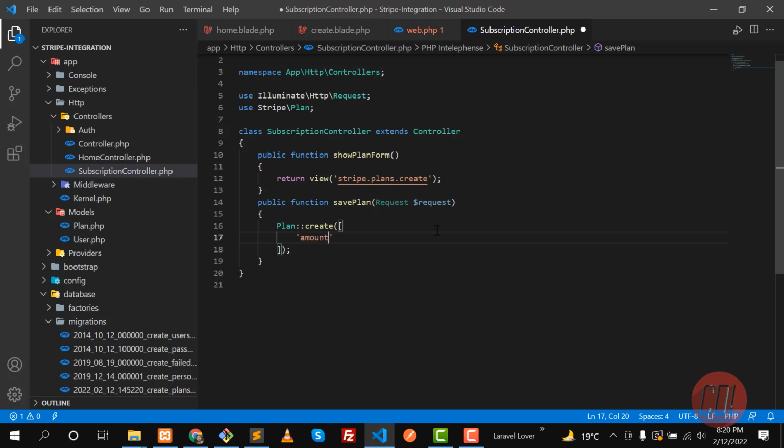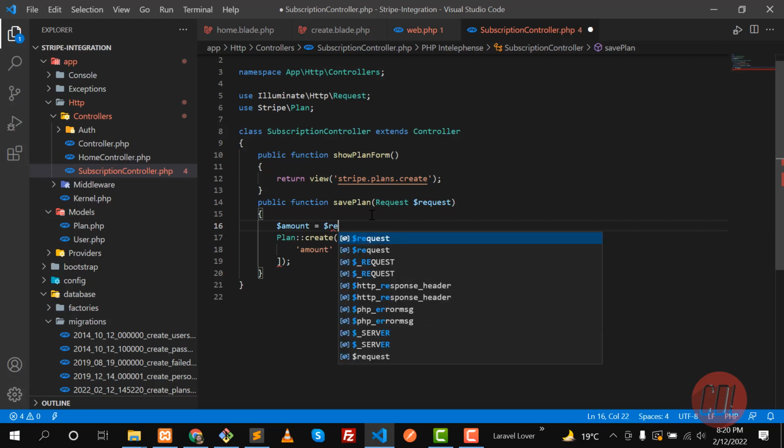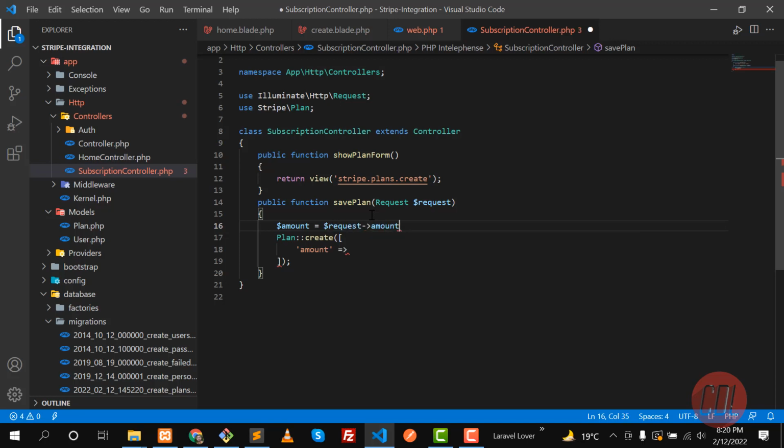So we are going to name this amount. We are receiving the amount here, right? So let me make this amount, and amount would be request amount, right? This will get this amount. I want to multiply this amount by 100. Why? Because Stripe accepts this in cents. So multiplying by 100, it will convert this.